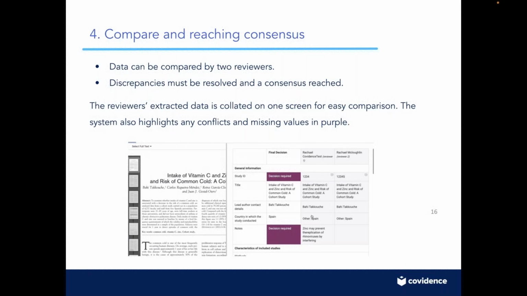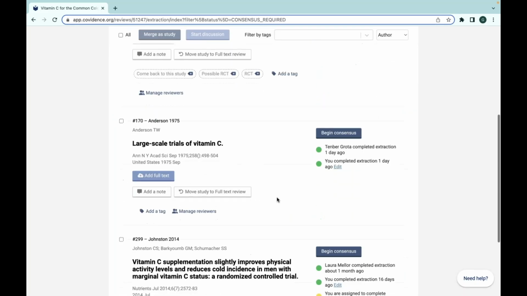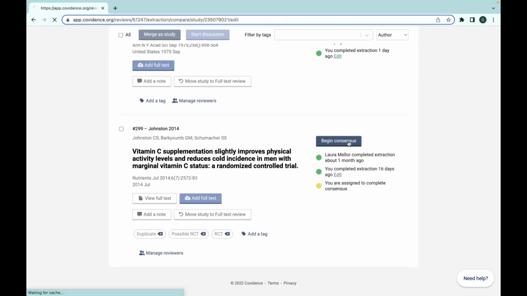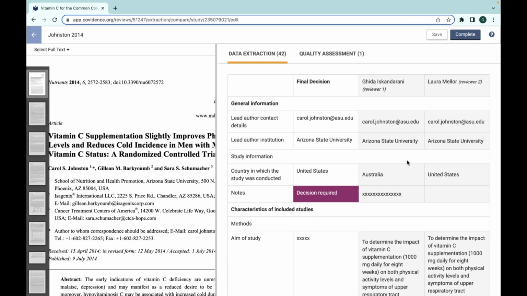I will flip again, and you will be able to see, similar to this screenshot, what I'm just going to show you shortly. Now in the consensus required section, I click on begin consensus. You will now see a table with 3 columns: a final decision column, a column for reviewer 1, and one for reviewer 2. Where the answers for both reviewers are exactly the same, as you can see, the final decision will be automatically populated. You don't need to do anything.